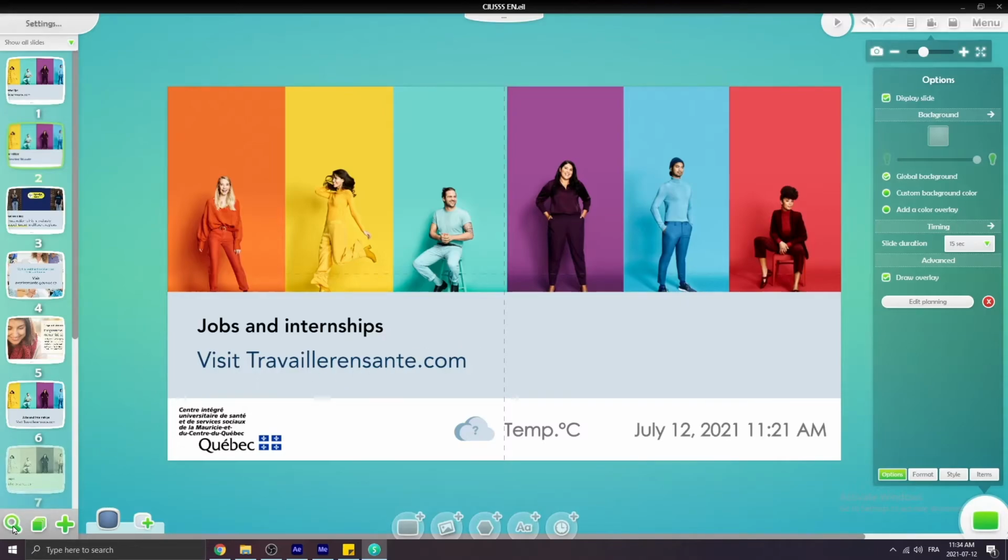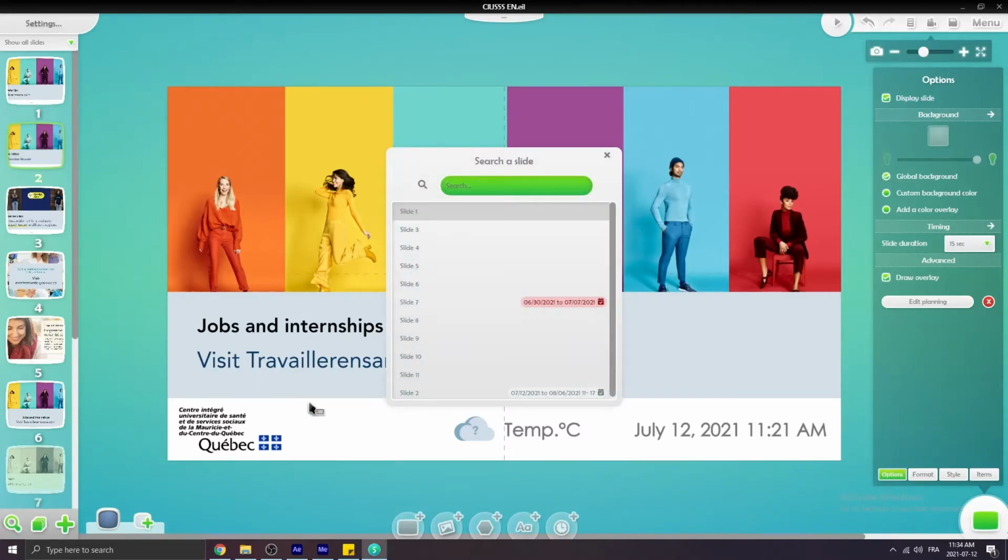To see all the plannings for my slide, I can click on this search icon, then see all the slides that have a planning applied to it. The ones in red show that they have expired and are no longer displayed on the screens.